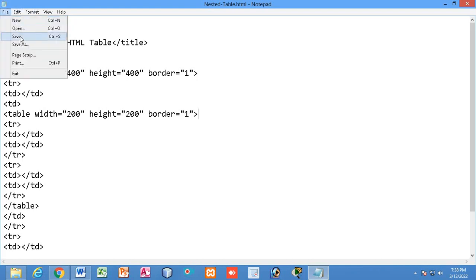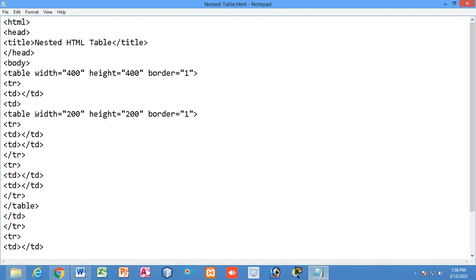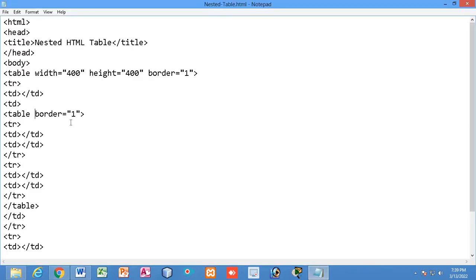So let me save the file and check how it appears. As I have given the width of the table 200, height also 200, if I move this and see how it appears, if I go out over here and see, right, it is happening like this because when you create a nested table, this height and width parameter will conflict with the height and width that you are going to specify over here.